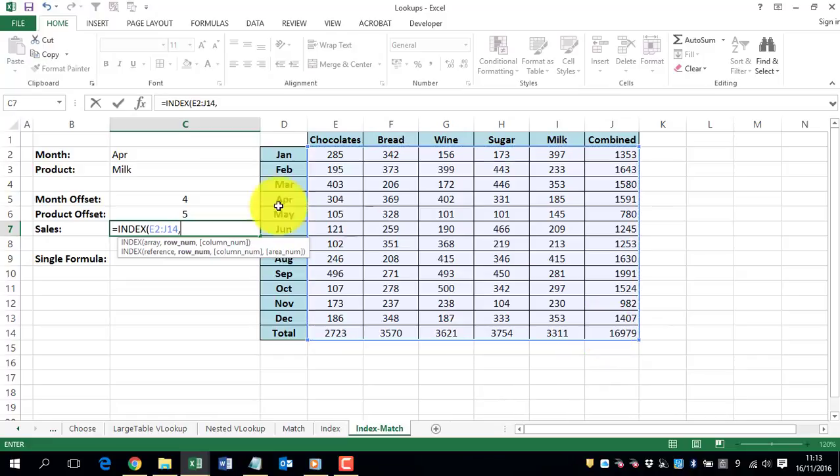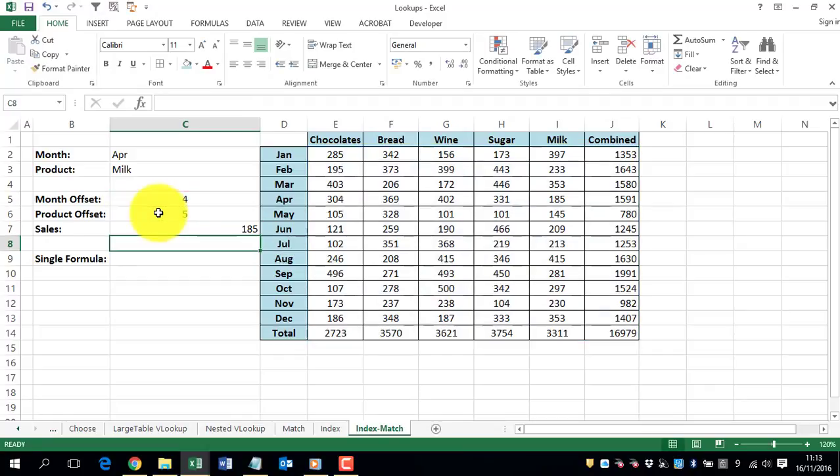Then for my row number, I'm going to select my match function, which gives me my month. And for my column number, I'm going to select my match function that gives me my products. So this should now give me the data that I'm looking for. So let's test the theory. For April and milk, there's April, here's milk. We should have a return of 185, which is exactly what we have. However, there must be a way that we can include this into a single formula. So let's give it a try.